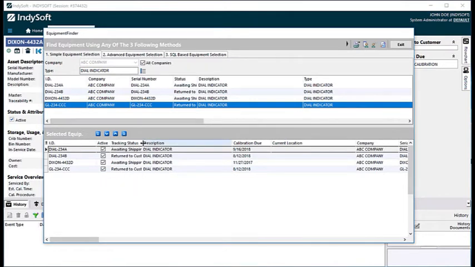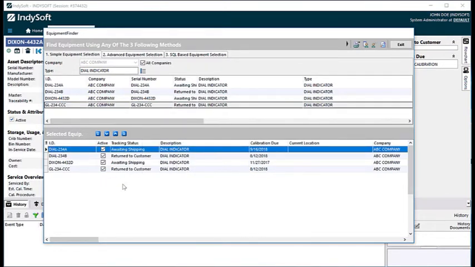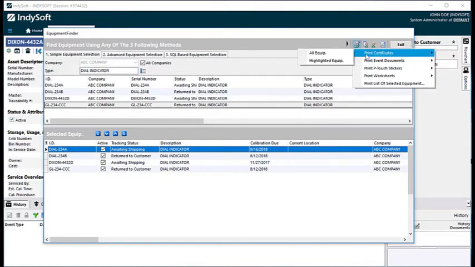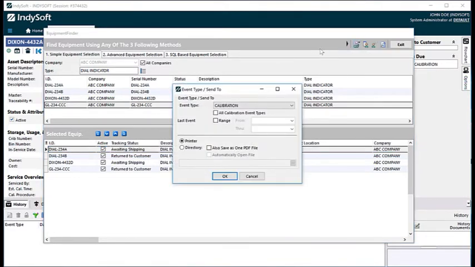From here, let's say that we wanted to print all of the certificates for these 4 assets. If we go in the upper right hand corner and we select this printer, we hit Print Certificates, All Equipment. We can now click the range, and we could either do every calibration event that has been done on this equipment, or we could do a specific range. So let's say that we wanted to do just this past year, or just the month of March, whatever you would like to do.